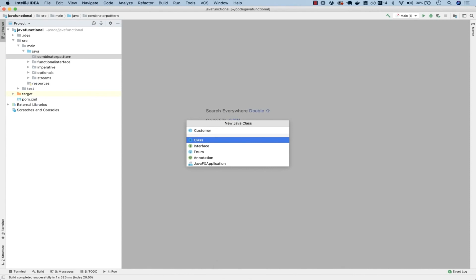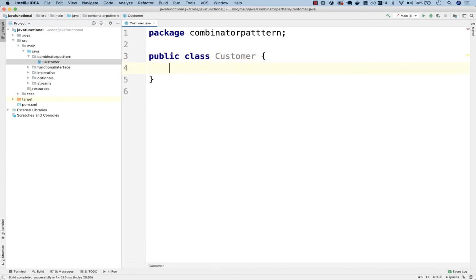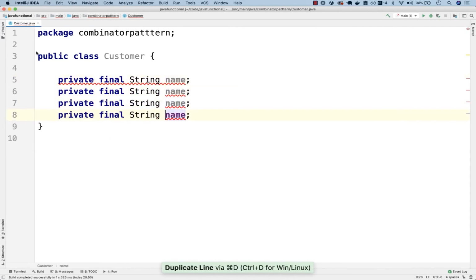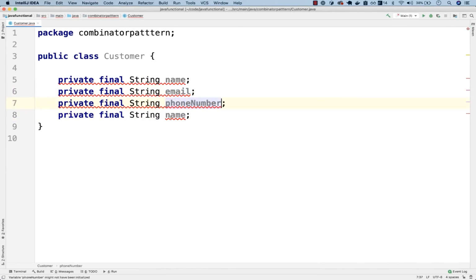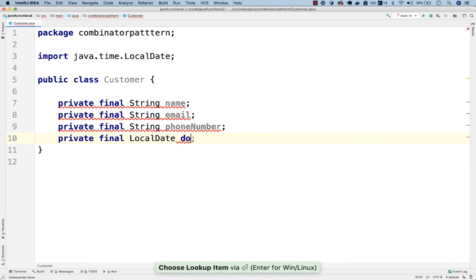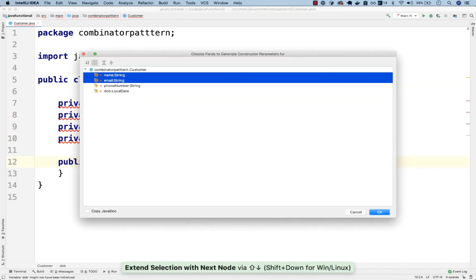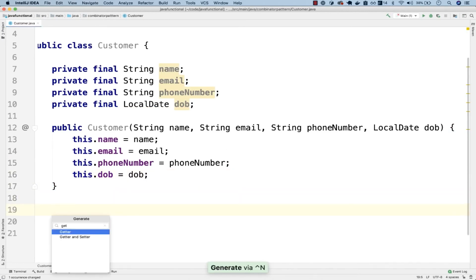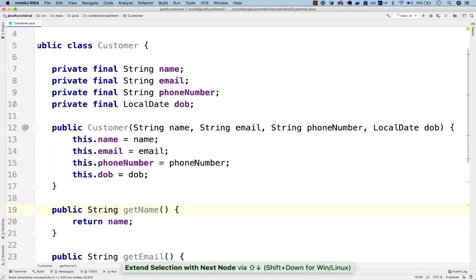So we have a customer, and this customer has a few properties. Let me collapse this. So private final String name. Let's also give it an email, a phone number, and a LocalDate for date of birth. Now let me add those to a constructor, and let me generate some getters right here, just like that.